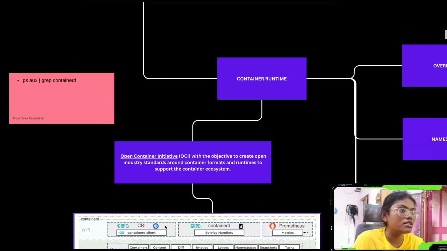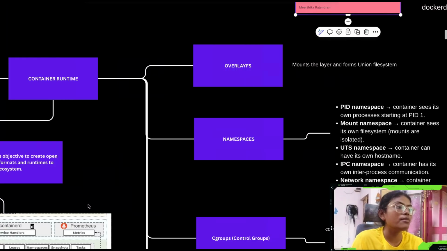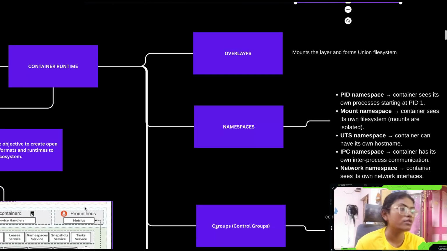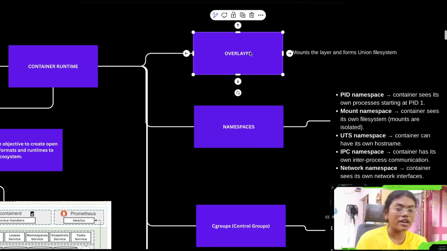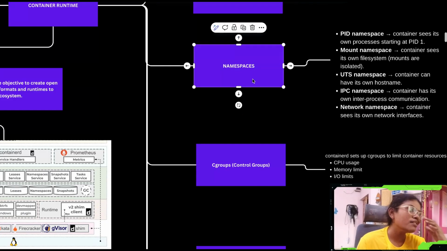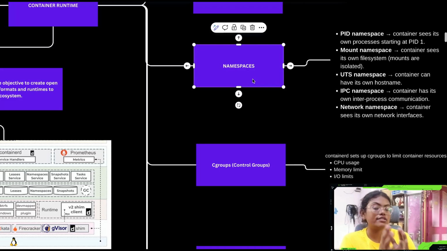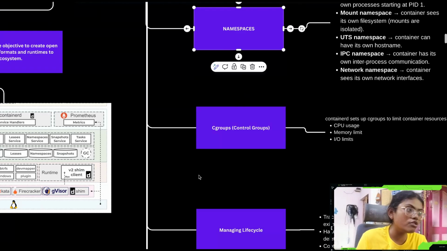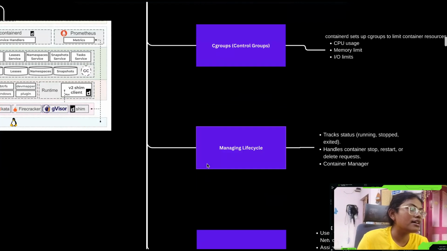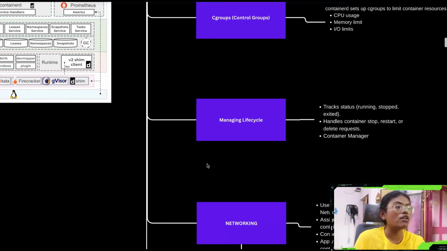And moving on, let me just go to the container runtime. The container runtime is going to have all these functions. Let me just go over it for you guys quickly. It's going to have the overlay file system, which stacks each of the layers that has been created from the Docker daemon into an entire union file system. And namespaces are used for isolating the particular container. Each container is going to have its own process ID, mount space, UTS namespace, inter-process communication, and network namespace to isolate that particular process, which is that particular container. And cgroups, which are control groups for CPU usage, memory limit, and input-output limits, and managing the lifecycle of the container, whether it's up, down, or running.